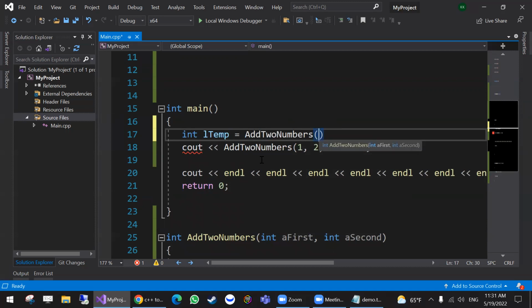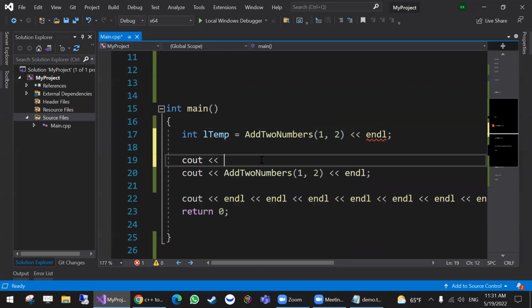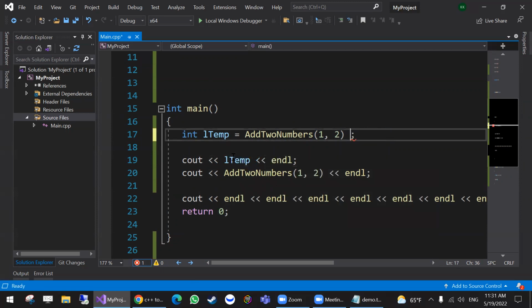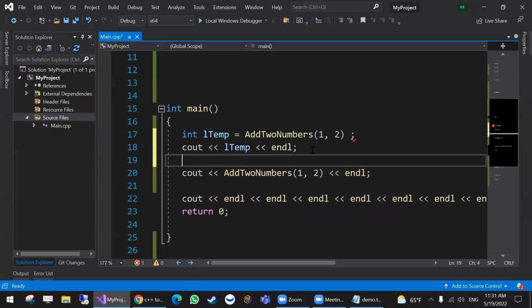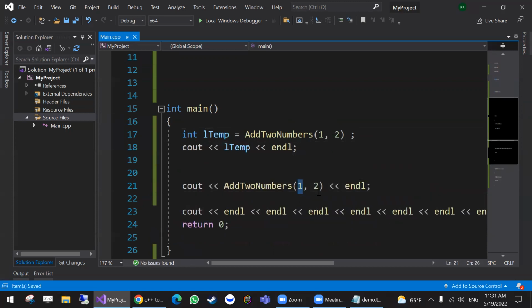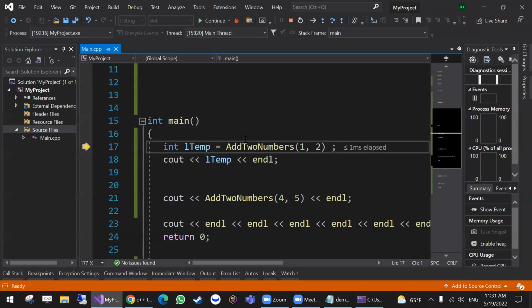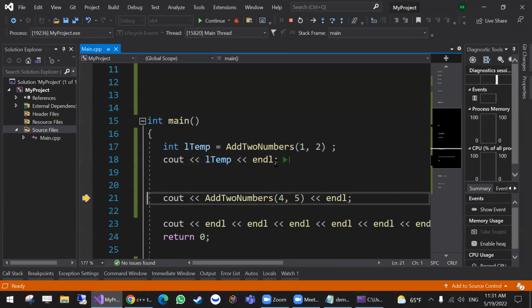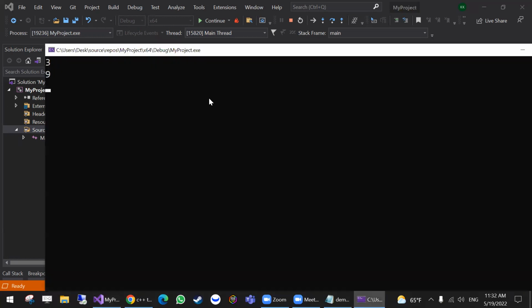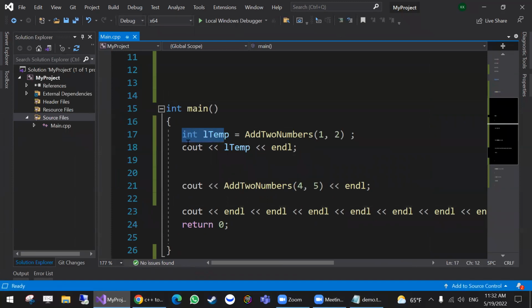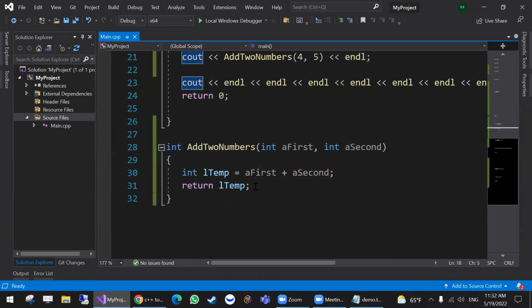Add two numbers, 1, 2, semicolon. Cout, L temp. So this is one way, and this is another way. Let's say I'm going to do 4, 5 in this case. F10, I'm going to step over. So add two numbers takes 1 and 2. It's 3 now, display 3. Add two numbers, 4 and 5. It displays 3, 9. So as I mentioned, this variable is local to main, but it happened that they have the same value in this example.